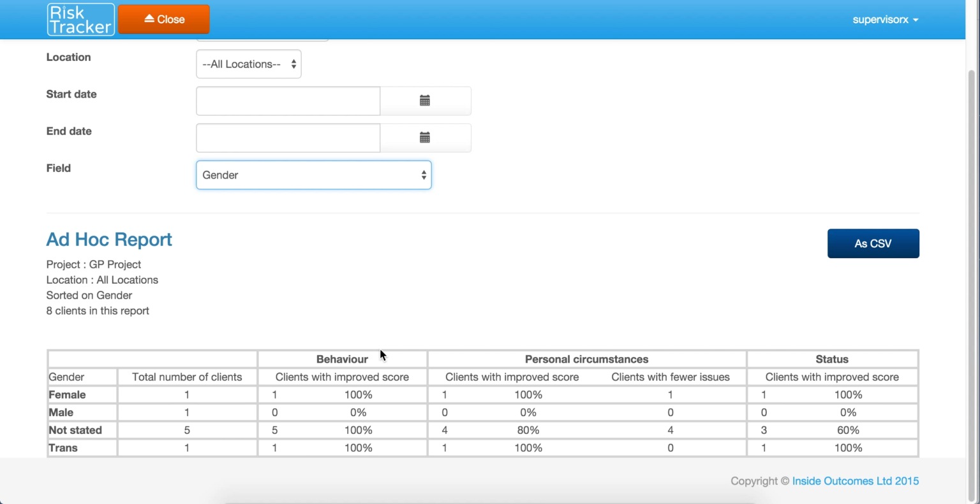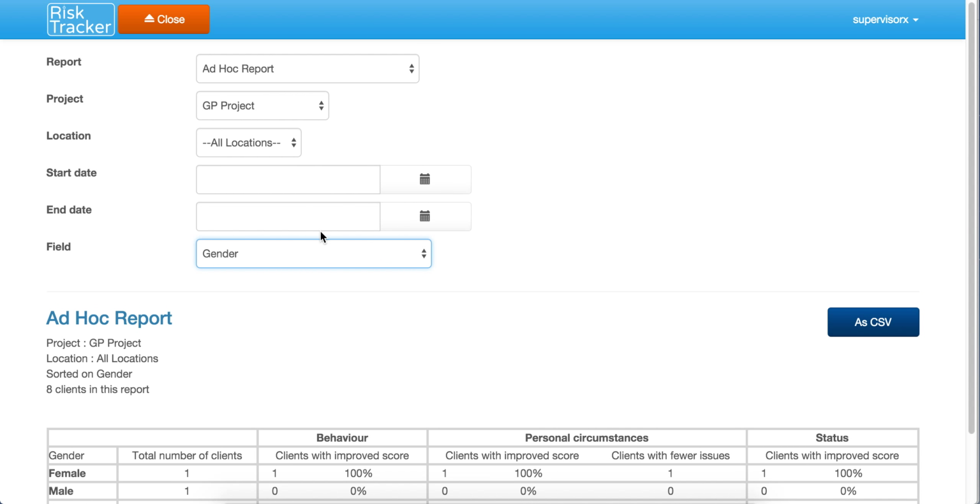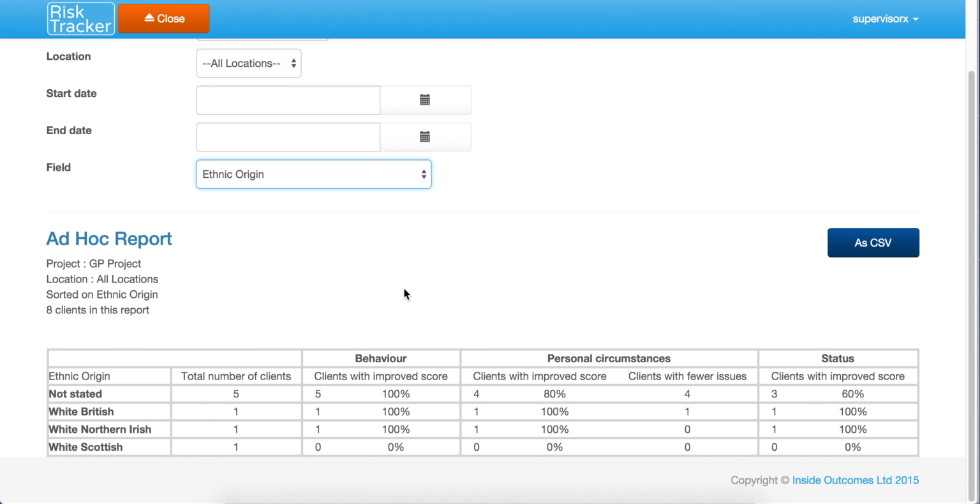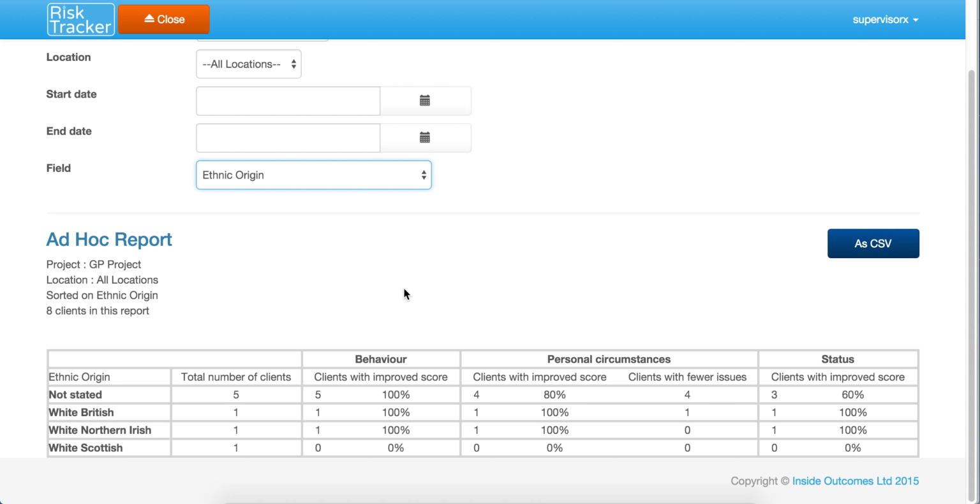I don't read anything into that. Obviously, it is made up data. But we could pick something else. We could do it by ethnic origin as well. So every element of data in here is reportable and is cross-referenceable.